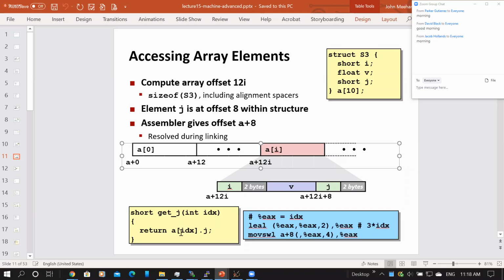So a sub IDX, another little silly function to show some pedantic stuff. Pass in an index, we subscript into this A thing, get to the right struct, select the field named J within that, which means you've got to have an offset that gets you down to where that is in the struct. So the length of all that stuff in front of it. Well, where is that? How's it laid out in memory?